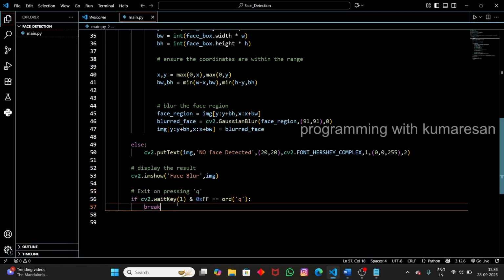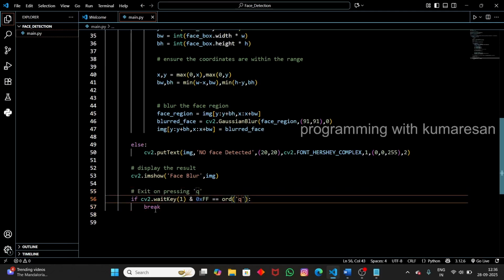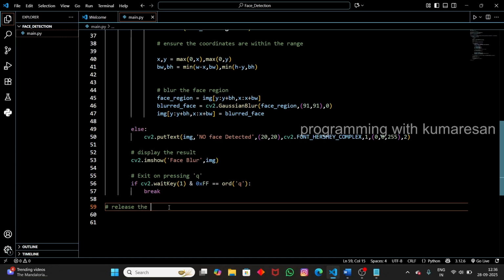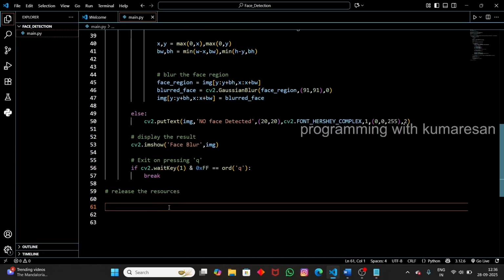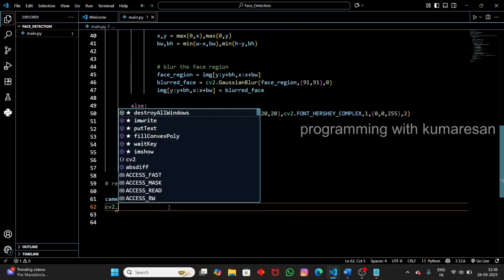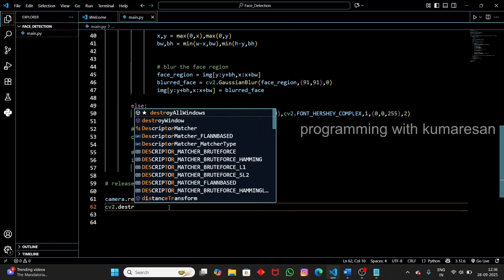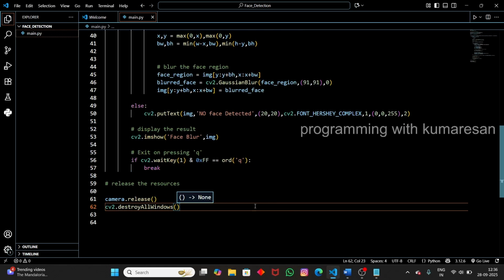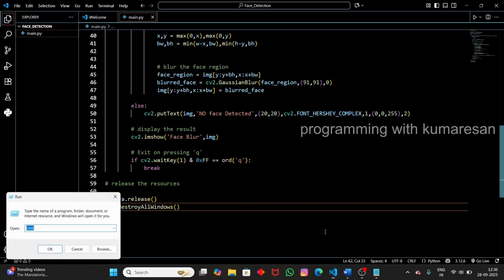Finally, we can release all the resources that we have taken. We have taken the camera, right? We can release the camera, so camera.release, and we can also destroy all the windows, so cv2.destroyAllWindows. So that's it. These are the 62 lines of code that we need to create a real-time face blur effect.